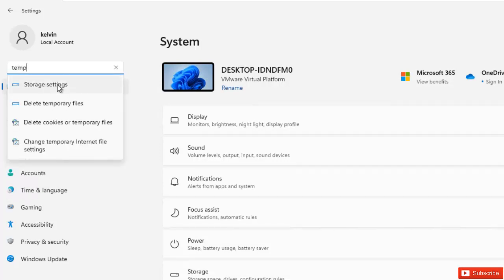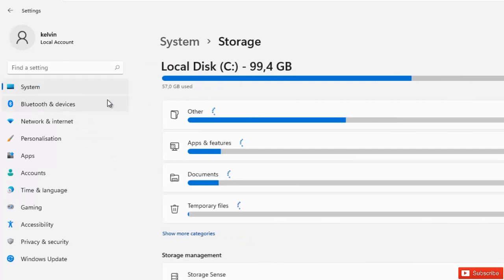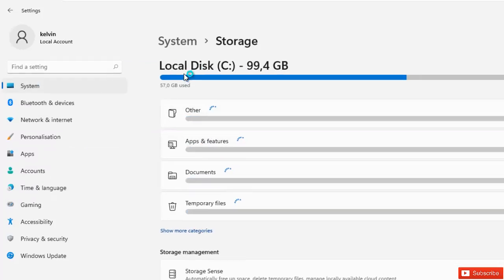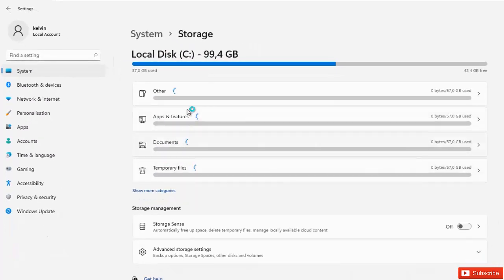Let me just go to storage settings here on my device, and here you see is my local disk, my storage, and we are seeing all the apps, the documents, and features. So it's trying to calculate how many files are available there. After calculating all the files, you can see we have some temporary files, about 198 megabytes. So let me click on the temporary files.